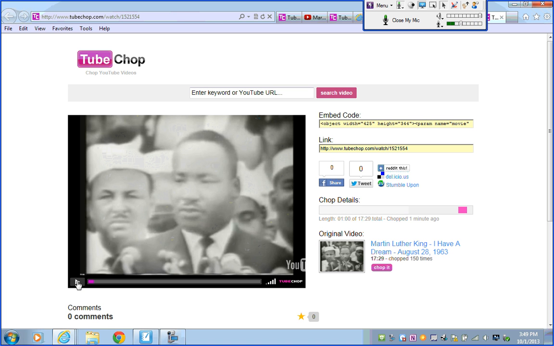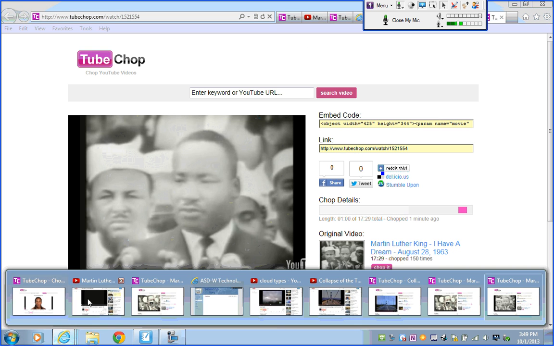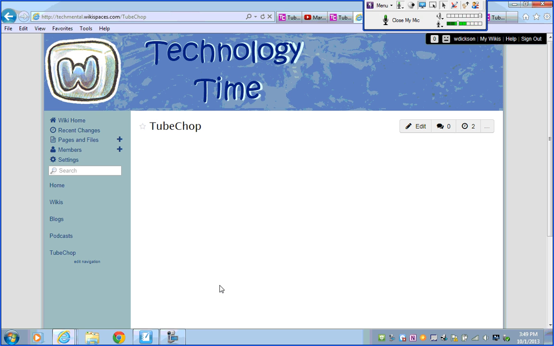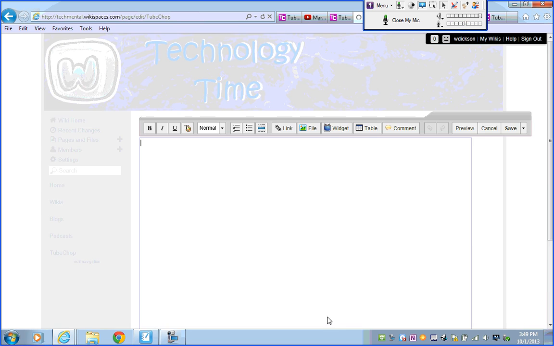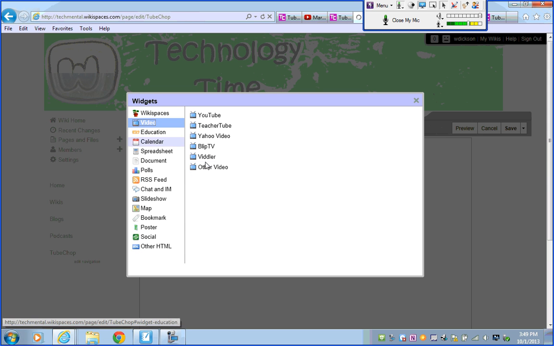Now the other option here is there's also an embed code, and if you like using that sort of thing, you can just copy this code, and we could put that on a website or on a web page. For example, here I'll just put it into a wiki page that I had. I'm just going to insert this video.